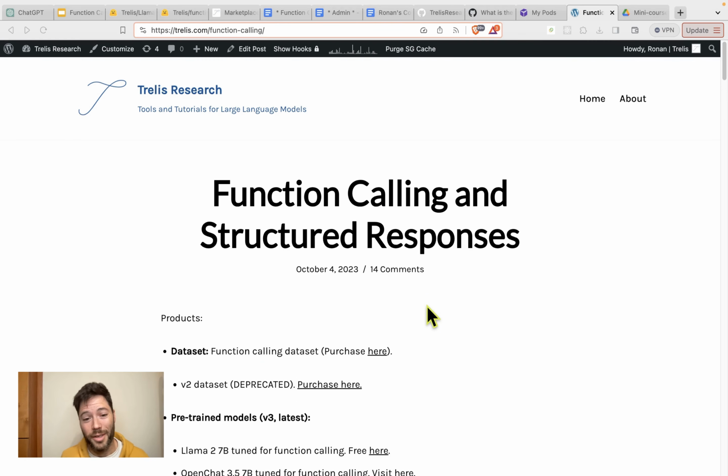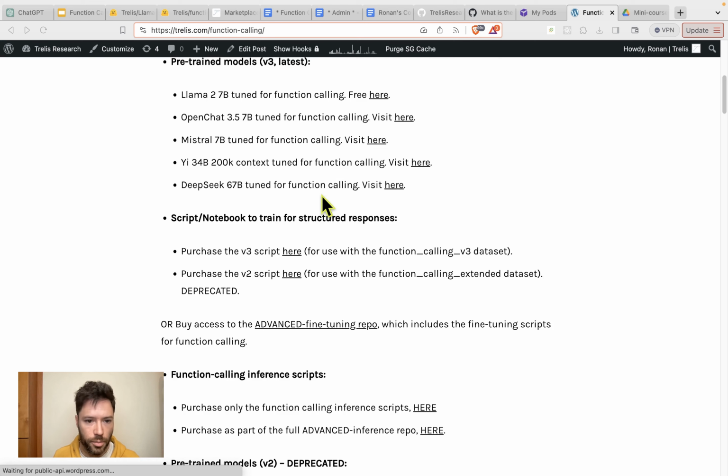Next step is to train these models using the dataset for function calling. There is a handy resource here, trellis.com/function-calling, where you can see a list of the dataset, the pre-trained models, but also you can find a link to the training notebook that I'm going to use right now. You can purchase the script by itself, or you can buy access to the advanced fine-tuning repo, which has a lot of other scripts, including for supervised and unsupervised fine-tuning and direct preference optimization. Also, there are scripts for quantization for GGUF and also for AWQ.